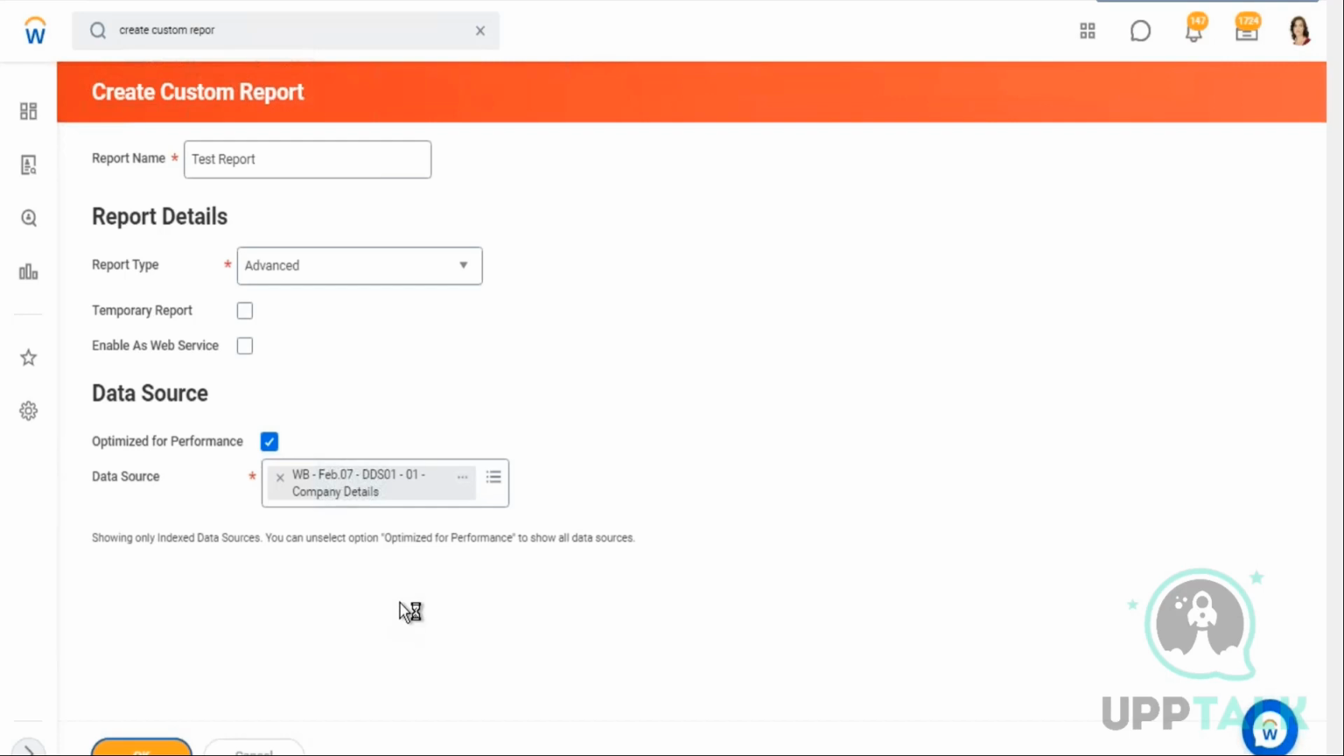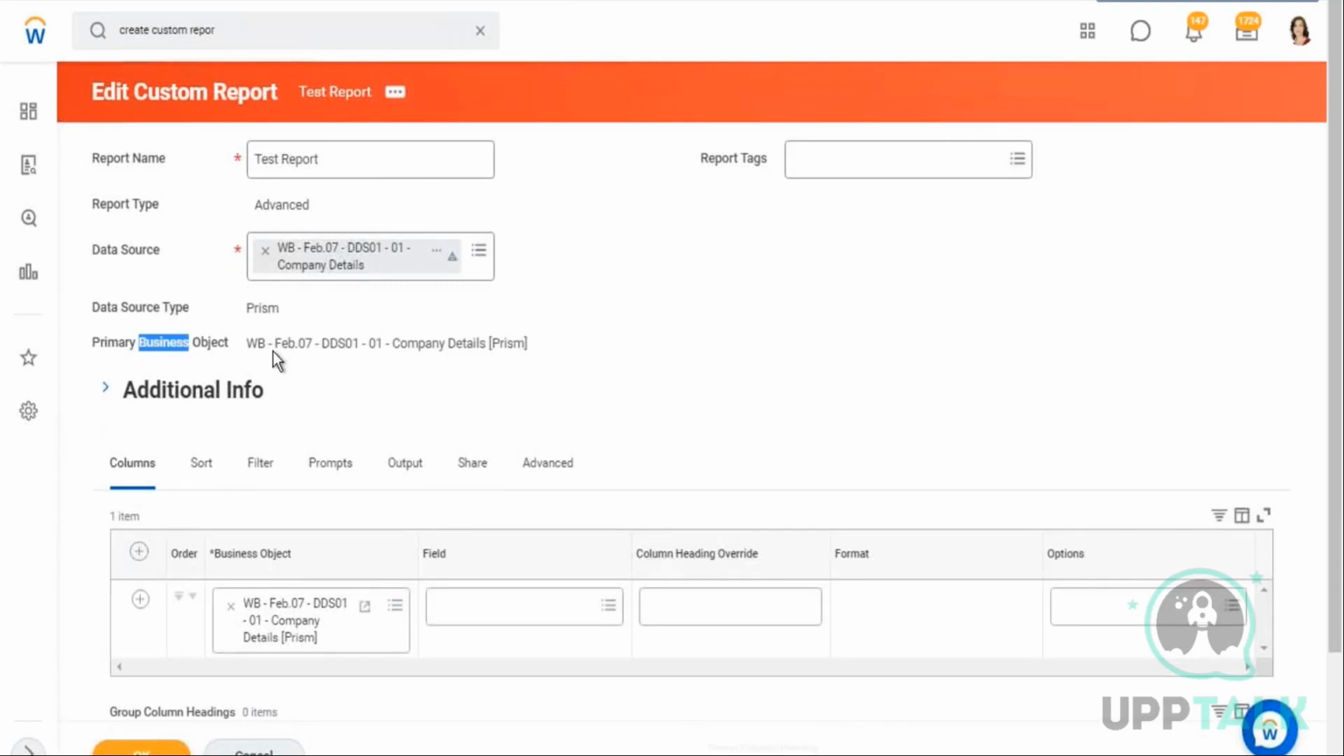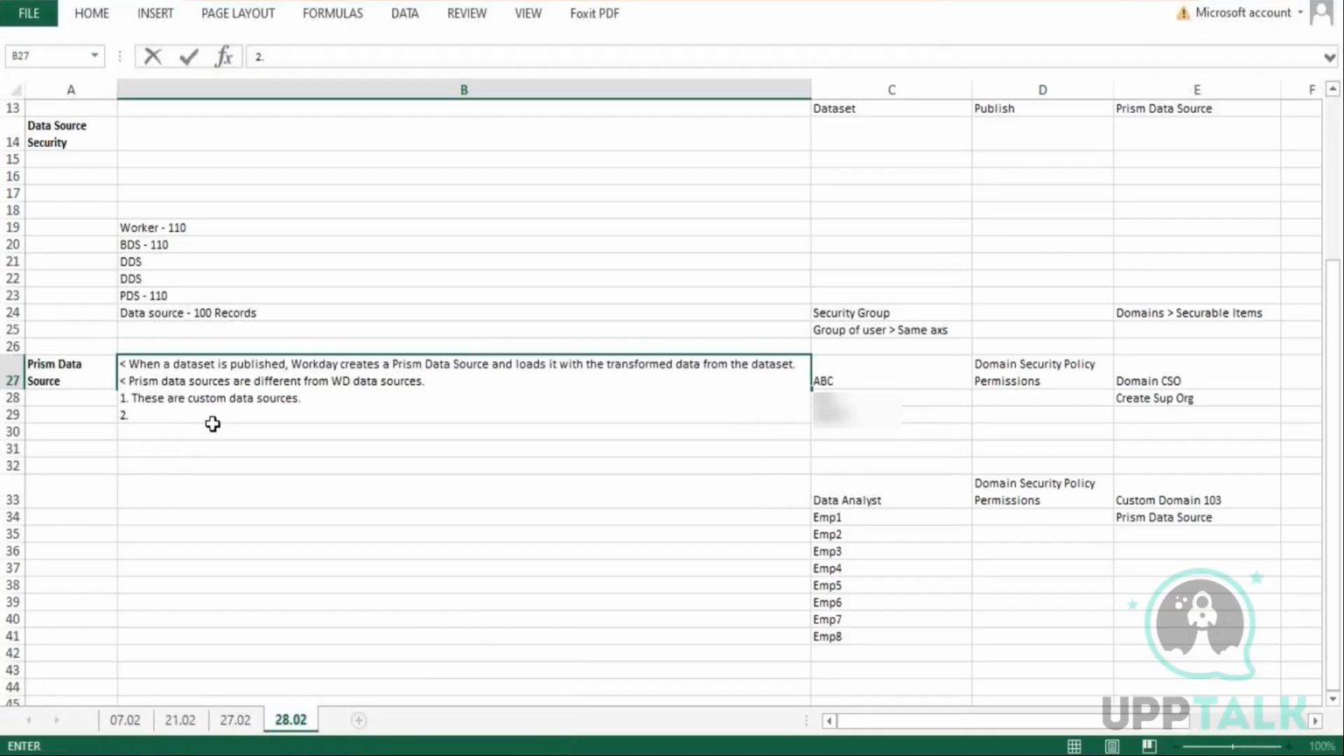Now, what is the business object? Let's see. Yeah, the same name as our DDS data source. Right. So Prism data sources have their own primary BO.